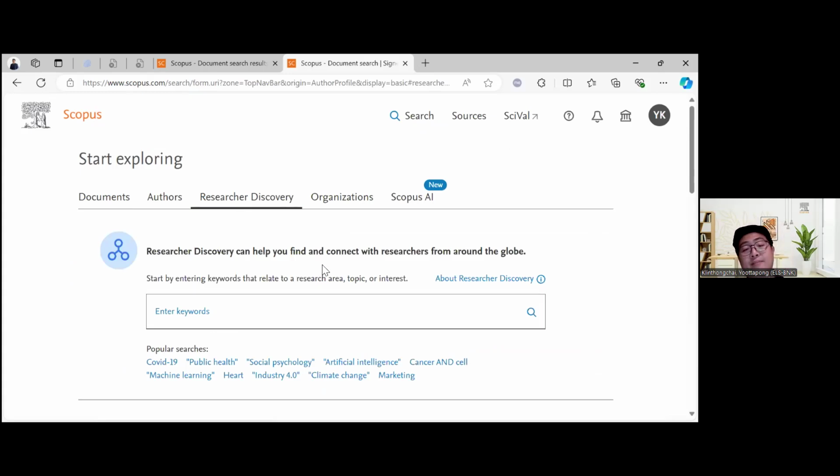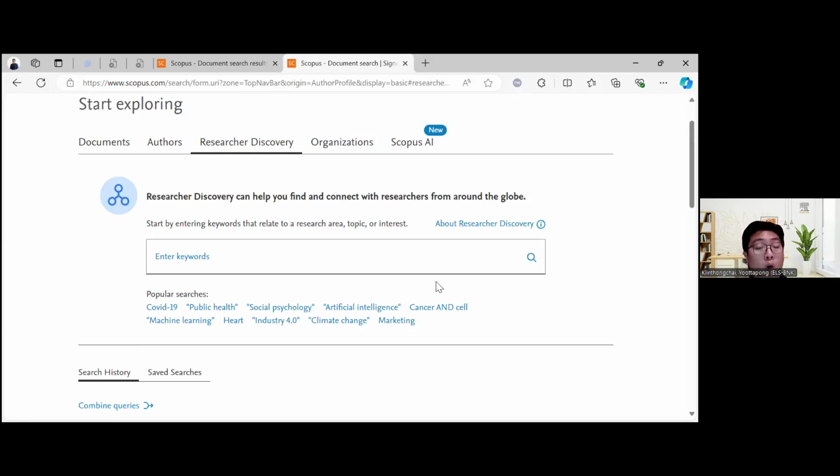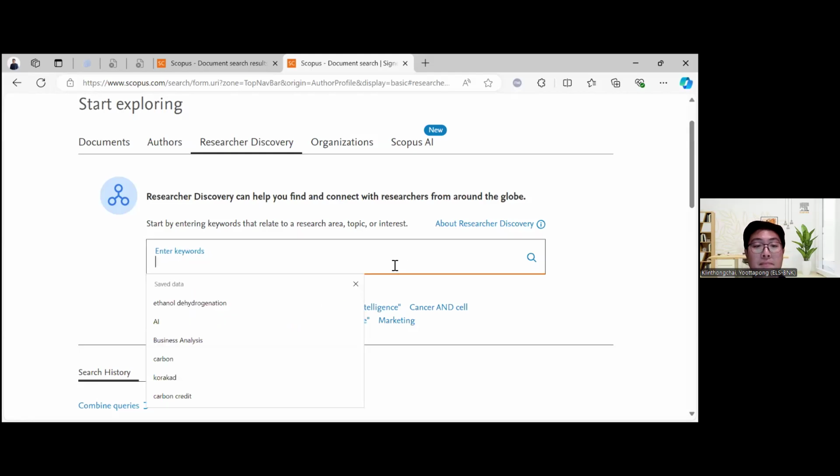Researcher discovery is the function for finding the expert for a keyword. If you need to know who is an expert for this keyword, then you use researcher discovery to find the right people. You can use this to find collaborations, or to find the right people to consult with. But you have to find the email by yourself from their institution homepage or Google or somewhere else.